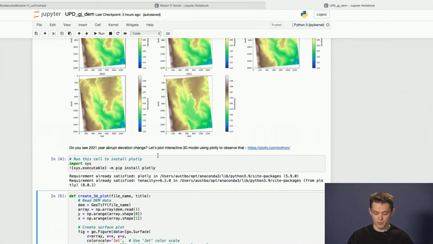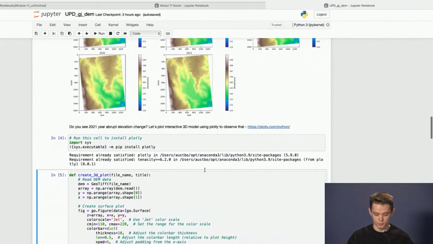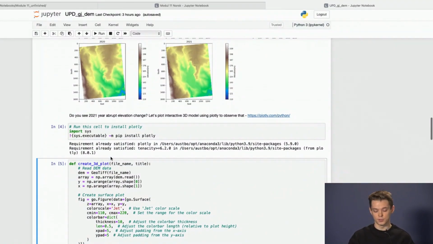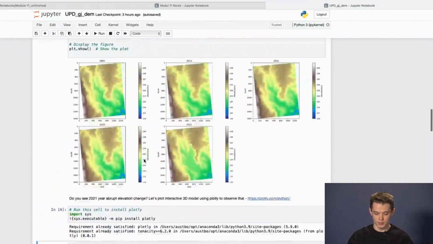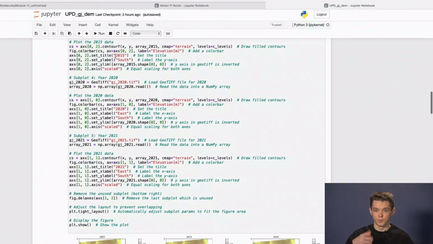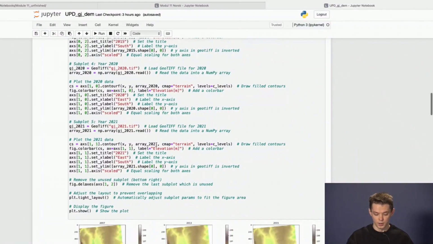If you don't have the Plotly library installed, you need to run this code. We already ran the code, and I will just show you the code, because if I run it, it will take some time to generate the 3D model. This time we will try to use a function, because previously, as you saw, we were just repeating the lines of code for each year.